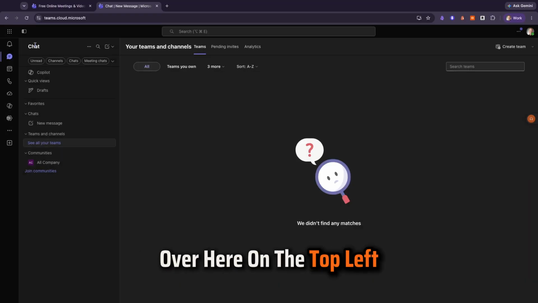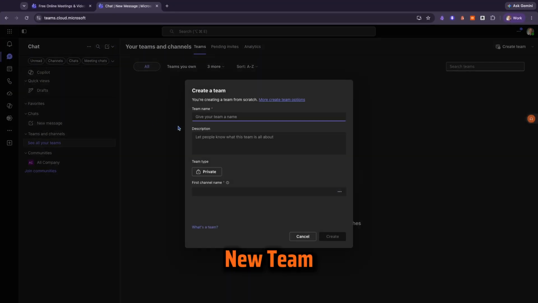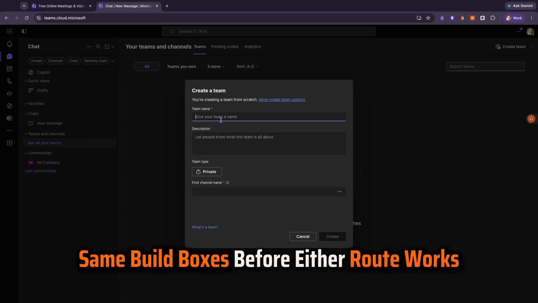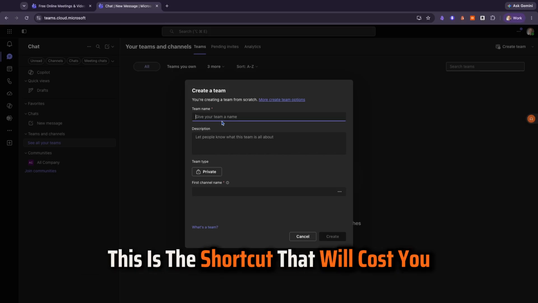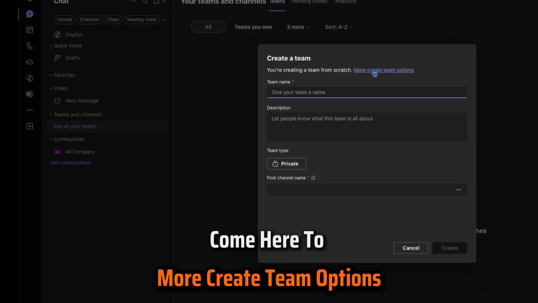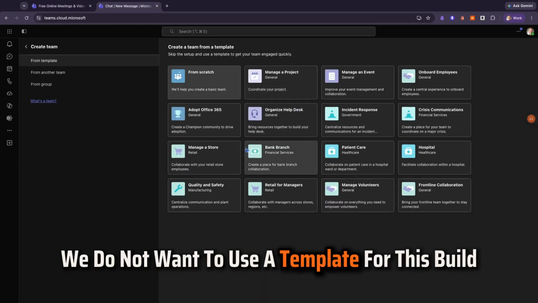Over here in the top left where it says chat, scroll over, new items drop down menu, new team, same build box as before. Either route works. But before we create our team, this is the shortcut that'll cost you. Come here to more create team options and you get a template page. We do not want to use a template for this build.